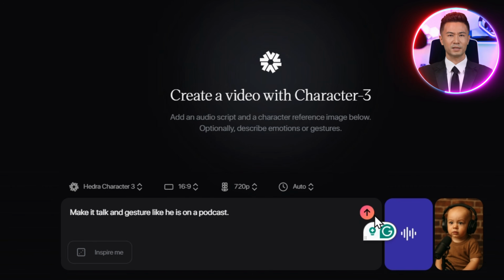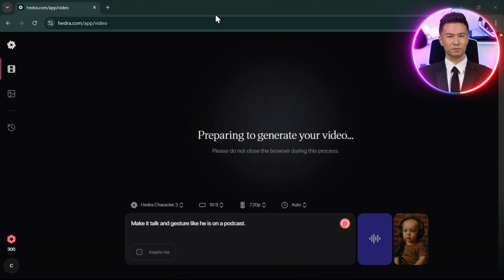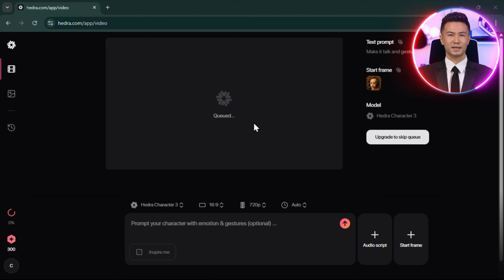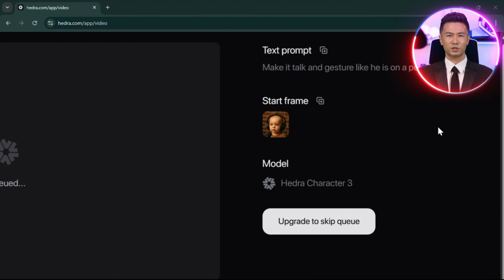Once that's in, click the Generate button, and Hedra will start working. It's going to animate the baby's mouth, face, and even add some subtle gestures that make it feel like he's actually talking into the mic, podcast style. You'll probably need to wait a minute or two while it renders, but once it's done, you'll have a full animated video of your baby podcast character talking.